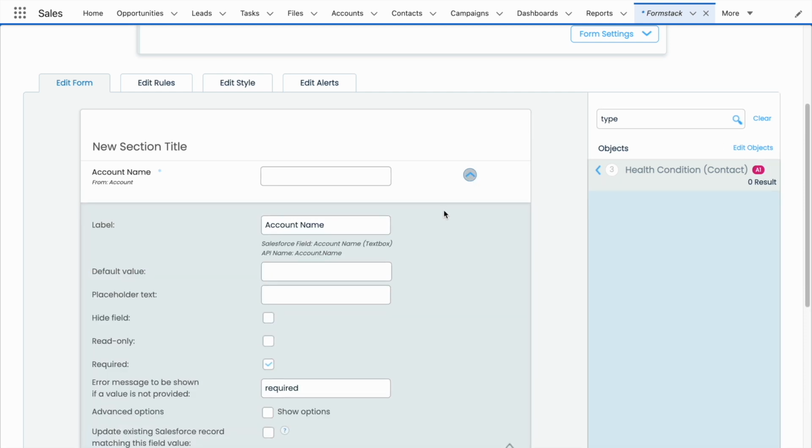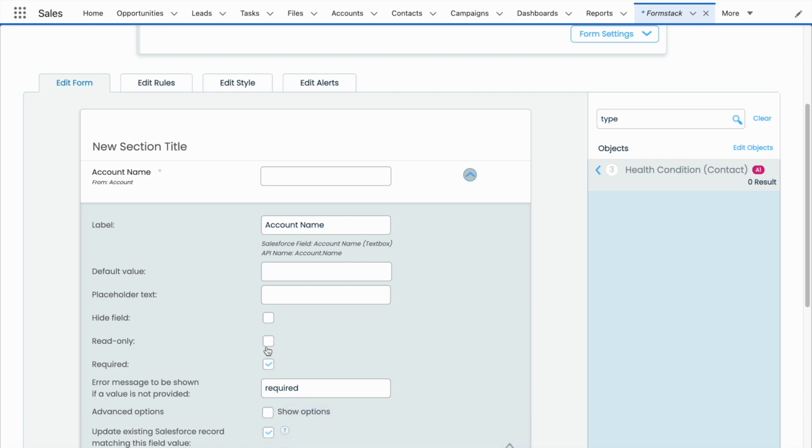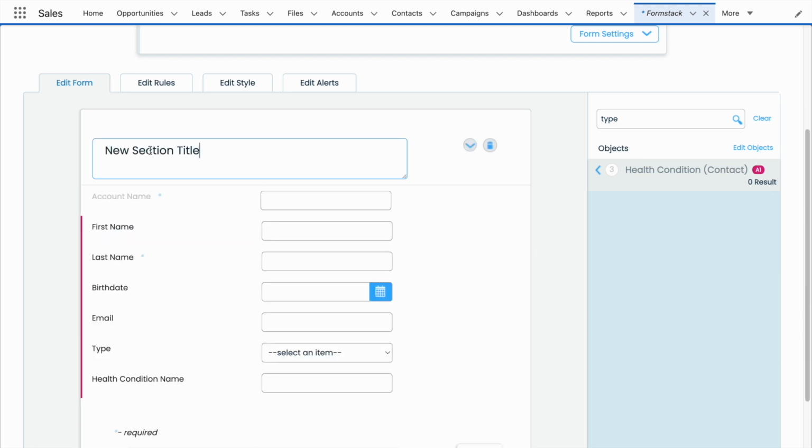So by clicking on the expand arrow, we can see additional options. In order to create that relationship and the new family account, we will need to upsert that item by checking the update existing Salesforce record matching, which will either update an existing record in Salesforce that matches the value or create a new one. Also, the end user will not need to see this field, so we can go ahead and click Hide. We'll also want to give this section a name to show on the form.